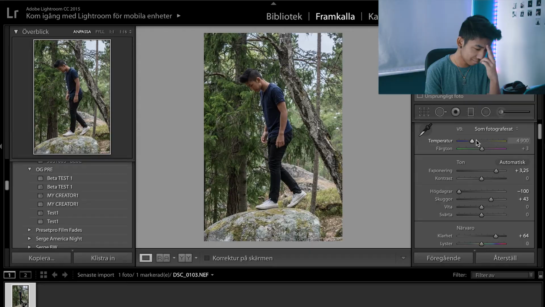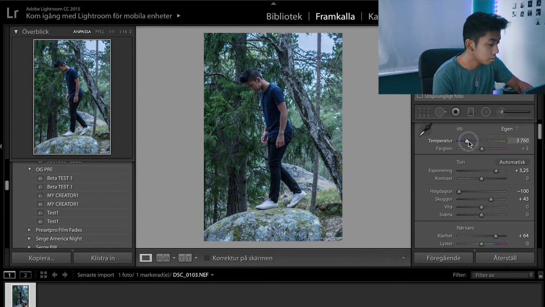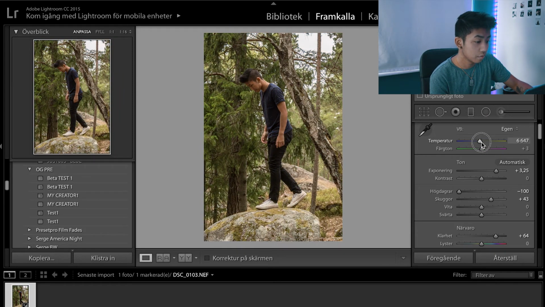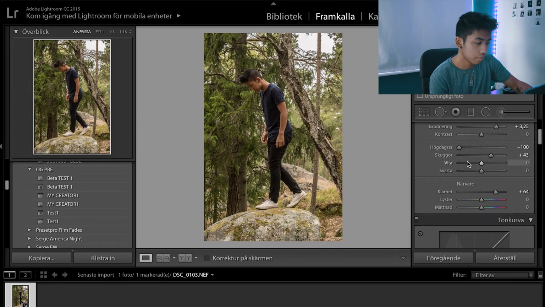So sometimes I like to have them warm when it's summer and what's it called? I have to Google this. Yeah, autumn. When it's autumn and summer, I like to have them warm. But when it's winter, I like it to have a little bit more cold, because I like to adapt my picture to the weather. So let's turn up the temperature a little bit. I think we go with the warm feeling.